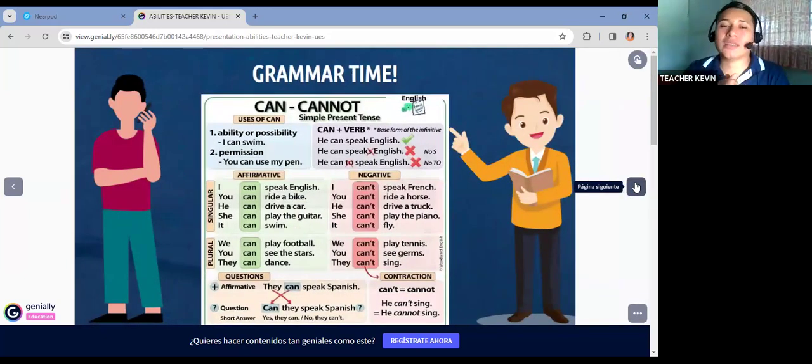Now the grammar note. Okay, so here in the grammar note, we have different things, right? Remember, I'm going to teach you the use first. First, the modal verb can is used to talk about ability or possibility, and also to give permission. In the affirmative form, this is the structure that you have to follow: subject, modal verb can, verb, and complement. For example, I can speak English. You can ride a bike.